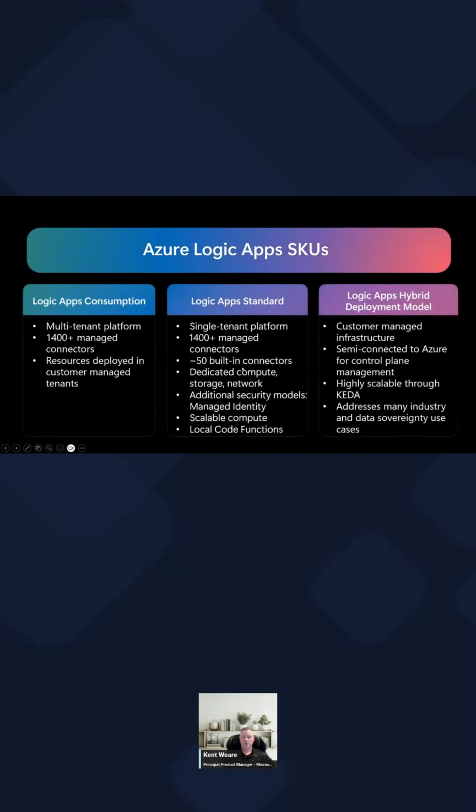All right, so just a little bit more background on the SKUs. Logic Apps Consumption, as I mentioned, relative to Cloud Flows, is a multi-tenant platform. So Microsoft manages compute for the platform. You build your workflows, you use the connectors. We've got 1,400 plus managed connectors. Many of those are shared with the Power Platform. And one difference is that you actually see your resources deployed in your customer managed tenant.